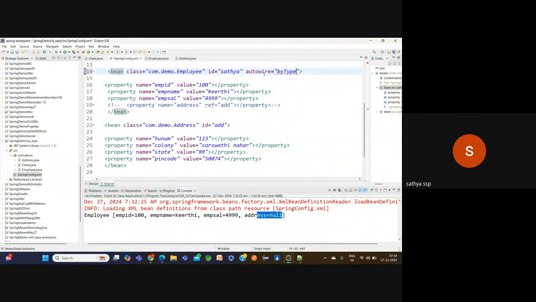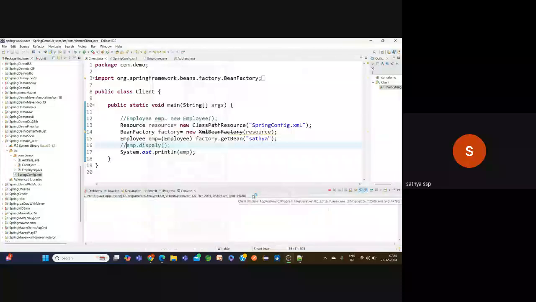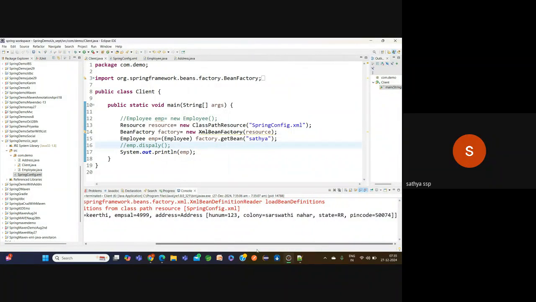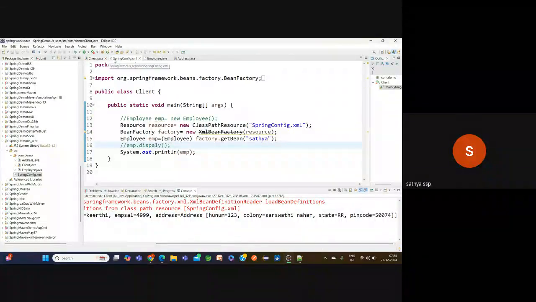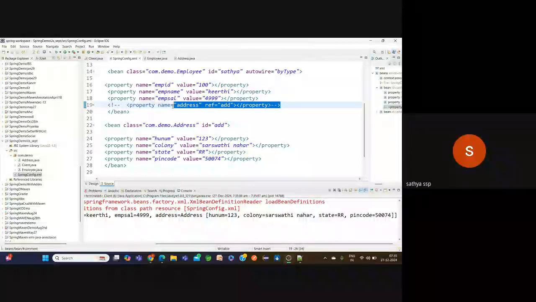I'm going to use byType. Control S. Go to the client. Now right click, run as Java application. If you observe here, we got output, and the address also we got. If you observe in the spring config.xml, we are not using any reference, and even then we got the output.